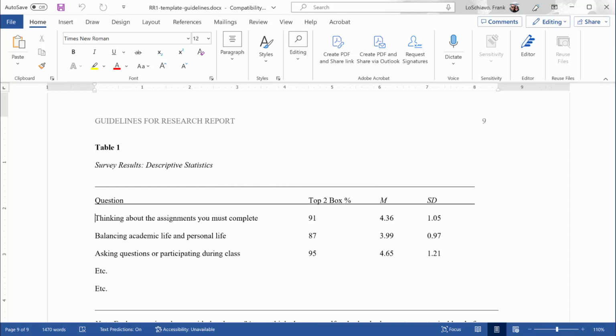The next column is for the mean, so on that 5-point scale, we can compute some simple means, and anytime you report a mean, you typically report a standard deviation right along with it. All right, let me give you some tips for how to set that up.